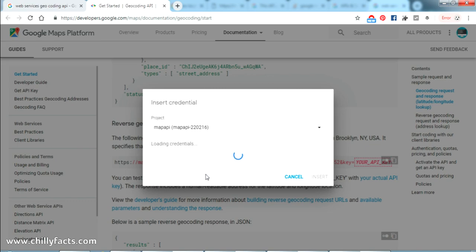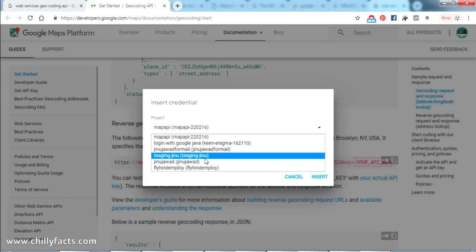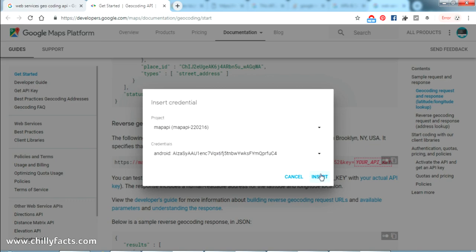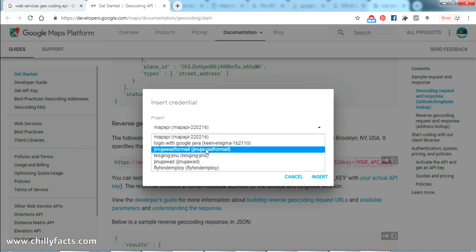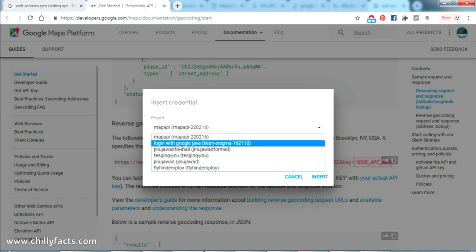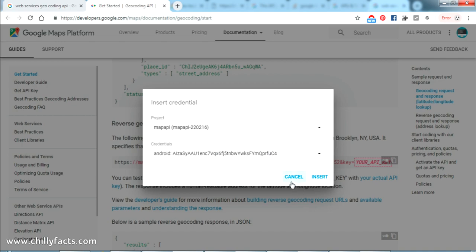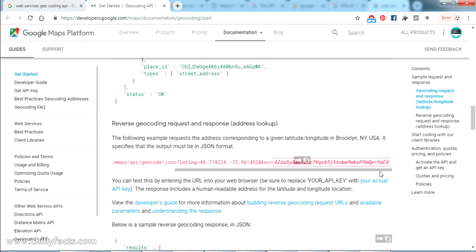Just click on that, and now I have all these projects. If you don't have a project, you can directly go to the insert and create a project and come back to this page again, so you'll have the project information here. Now I'm going to select any of these projects, and insert this credential in there. Now click on insert. Once you click insert, this key will be inserted into that request. Now we can directly copy this from here.